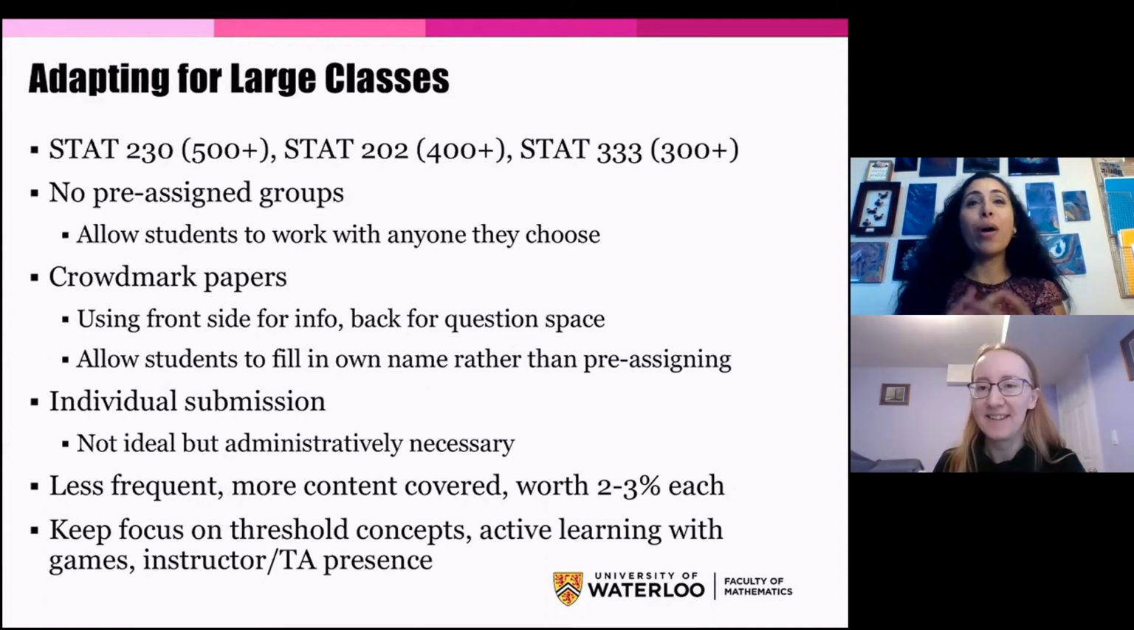Thank you, Diana. Our large classes are about 500 plus students. So Stats 230, for example, is a required course for all math faculty students. Stats 202 is also a course that is often taken by a lot of the science faculty students. And so those tend to be class sizes of 400 plus. And Stats 333 is a core 300 level stats course that students will more often opt to actually take. And so we can typically end up with 300 plus students enrolled there.